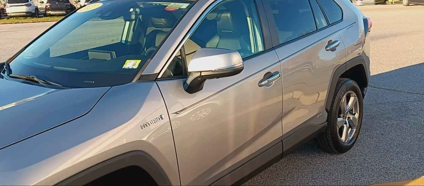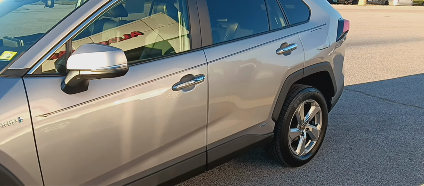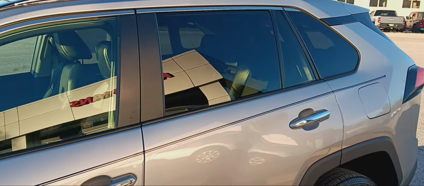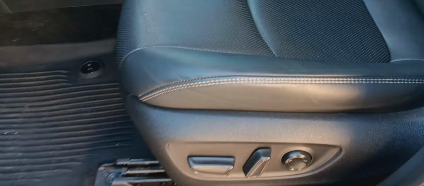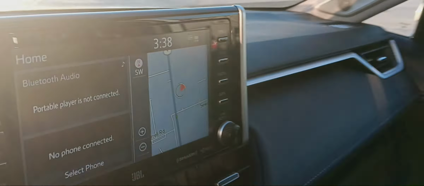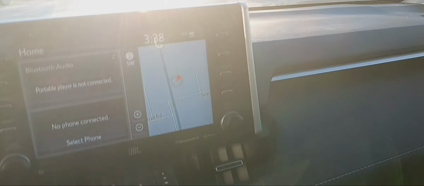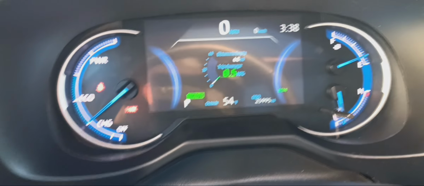Again, this is a 2021 gold certified leather interior, electric seats, lumbar support in the back, awesome door jamb with no rust. I got a heated steering wheel on this. I got heated seats. I got touchscreen JBL stereo system. Only 25,000 miles.